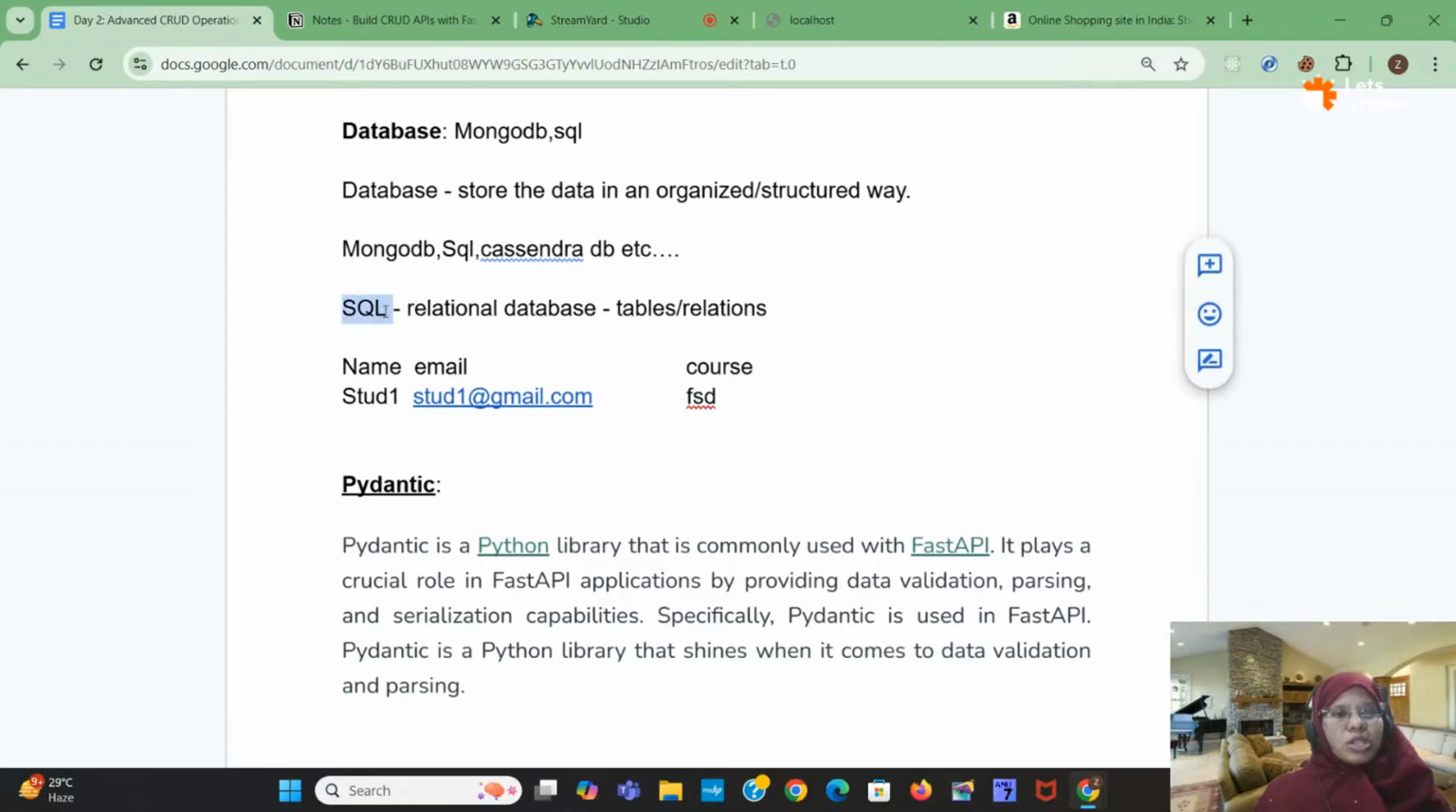Here we will use SQLite. To connect with the database, we will use SQLite. SQLite is also a relational database, where the data will be stored in the tabular format. It is a lighter version of SQL. It is lightweight and doesn't take much storage.